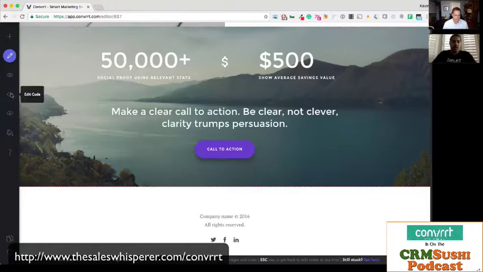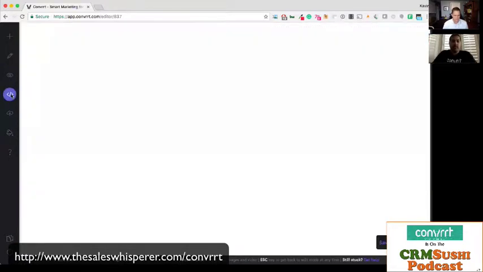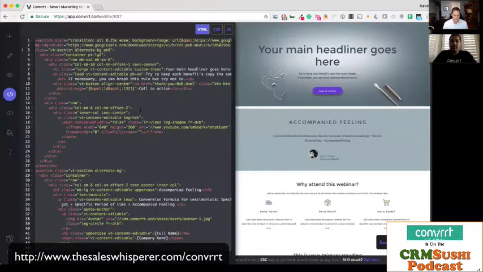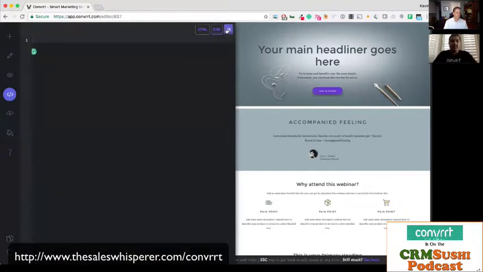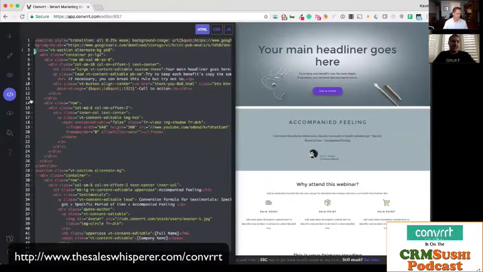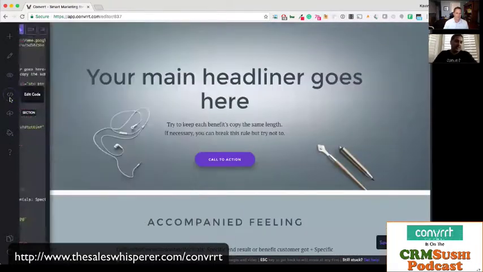Yep. So going down on the left-hand menu, the next item up was to be able to edit the code. If you have HTML or JavaScript or CSS skill sets, and you really want to get in there and do a lot of custom stuff, you're more than able to do that over here. It's something that I don't enjoy myself, so I try not to click on that.